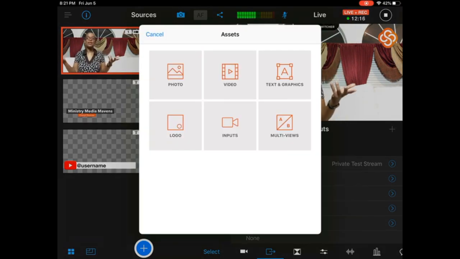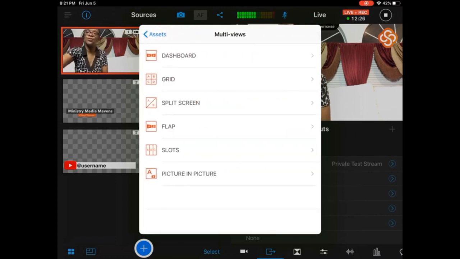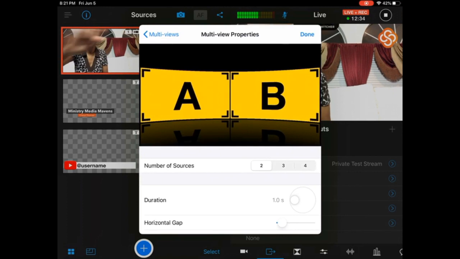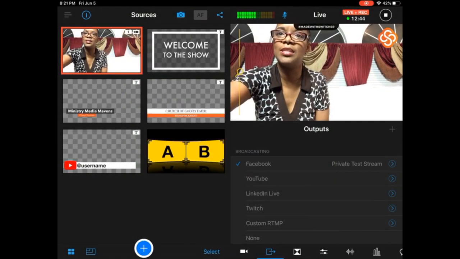So let's say we want to change how we go from scene to scene, or maybe we want to bring something else on camera. You can do that through what they call multi-views. So you click on it again and you click multi-views. And so let's say we want to do a dashboard multi-view. You'll see A and B, and it'll allow you to bring in two different sources.